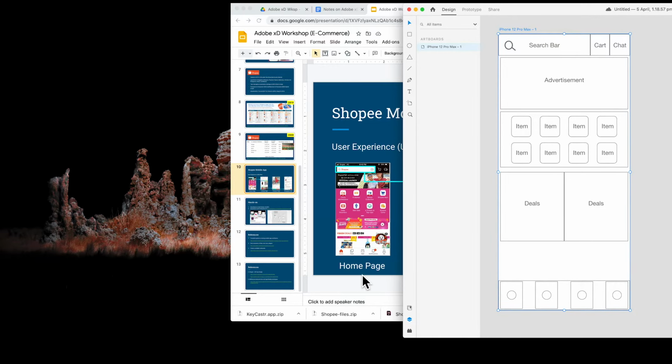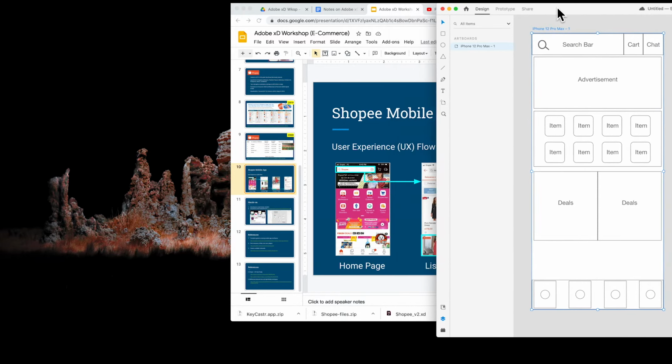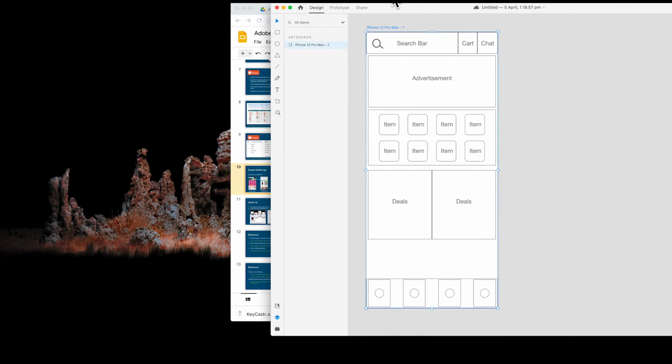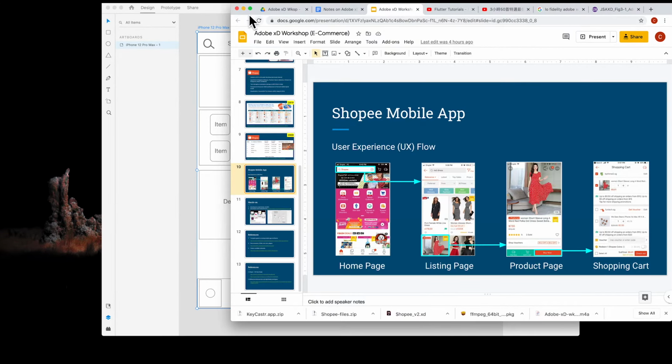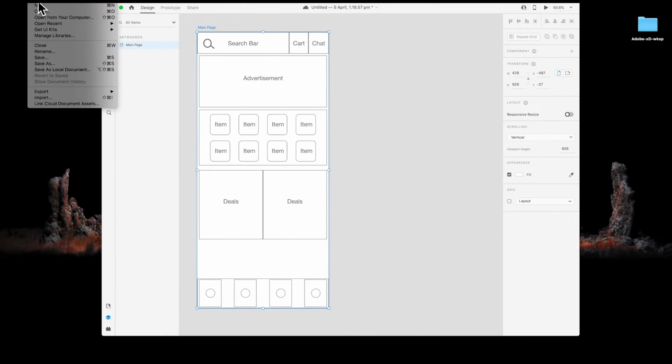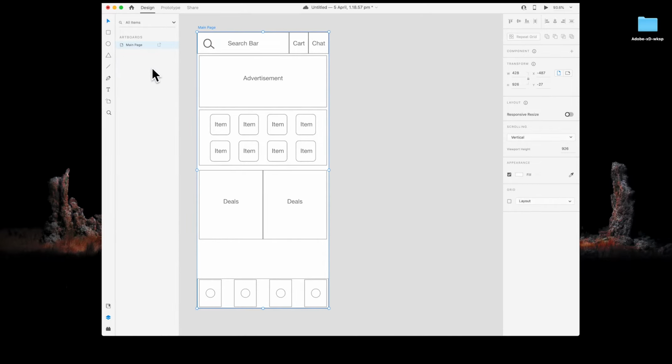So next we are going to add another page, the listing page, for the wireframe diagram. To do that is quite straightforward. We can just simply add another artboard. Let's first rename this original artboard to main page. So now we are ready to add a new artboard. We can add a new artboard by selecting new artboard here. Over here, you can just click on the button A to create a new artboard.